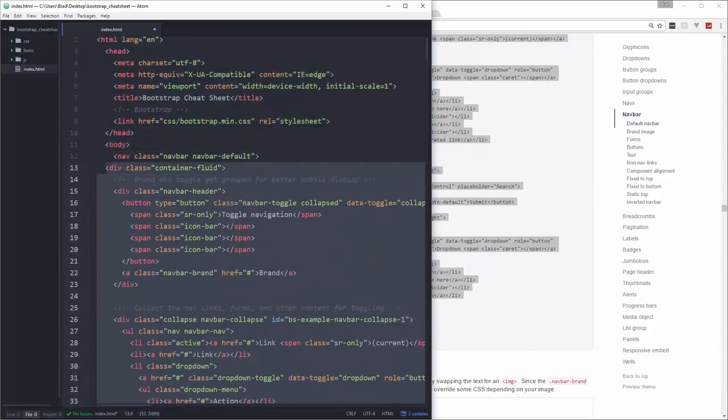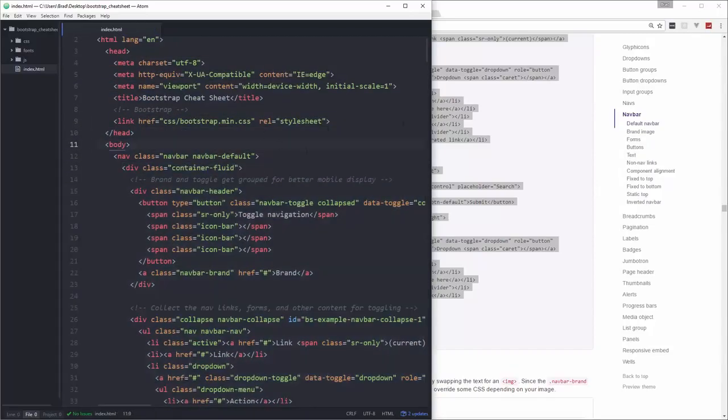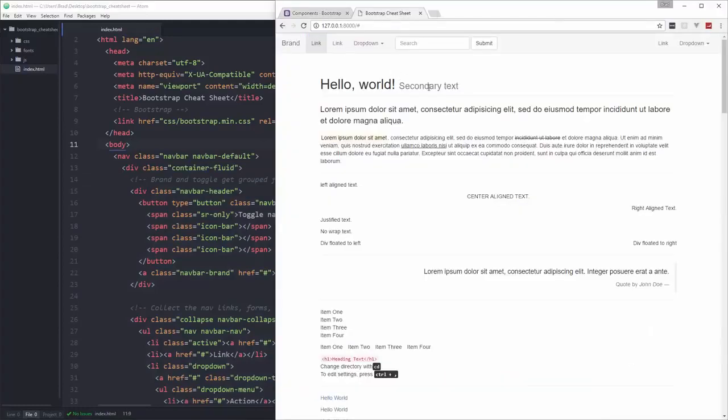Okay, just going to tab that over. Now let's see what this looks like. Okay, so there's our nav bar. This has a lot in it. It has our branding, our logo, some links. It has a drop down. And just to let you know, you have to include the Bootstrap JavaScript for this to work.